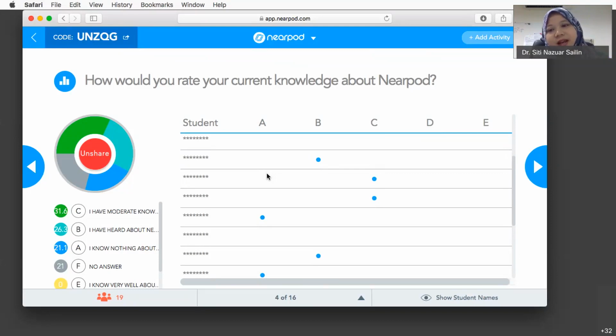Okay. So these are kind of indications or preliminary information for the instructors or the lecturers to start the lesson with. So from this poll, I can see that most of you have moderate knowledge about Nearpod. So I think that's a very good start so that we can go easily with this application, inshallah. All right. So I can unshare this. If you are doing this with your students, perhaps you want to wait for everybody to respond first before you do the sharing.